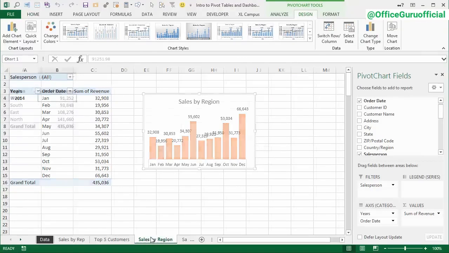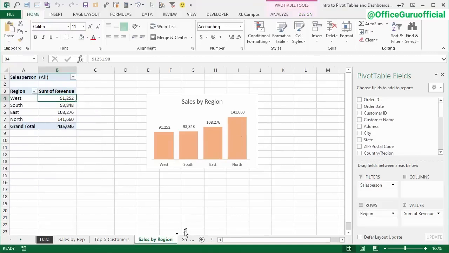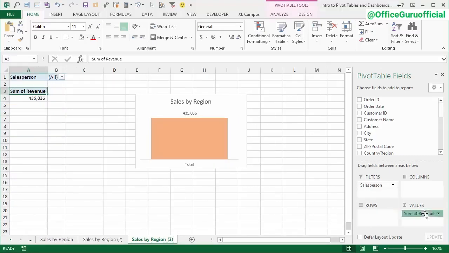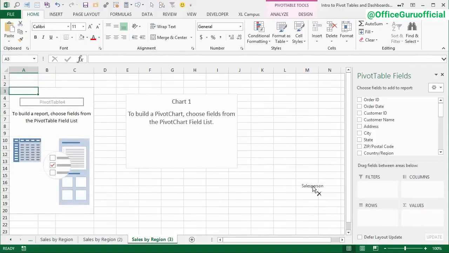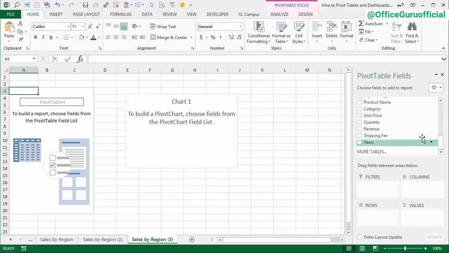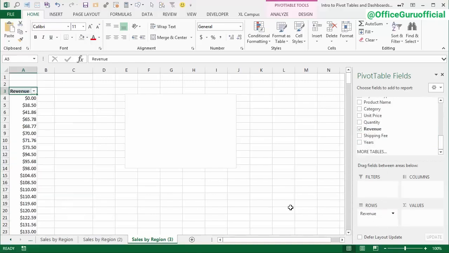So I'm going to go back to my sales by region. Again, I'm going to make a duplicate copy of this sheet. And the first thing I'm going to do is clear out some of the fields here. So I'm going to clear out the rows and values area. We don't need filters as well. So we'll just start blank here. And I'm going to find the revenue field in the list here, and I'm going to drag it into the rows area. So now that's going to basically list all of our revenue amounts for each order.